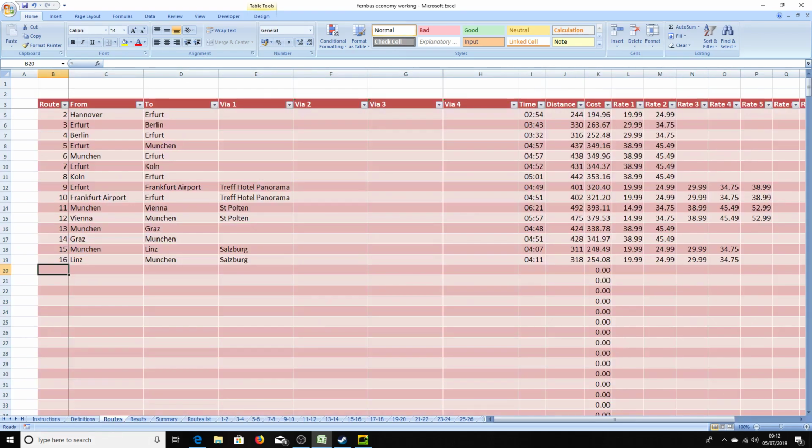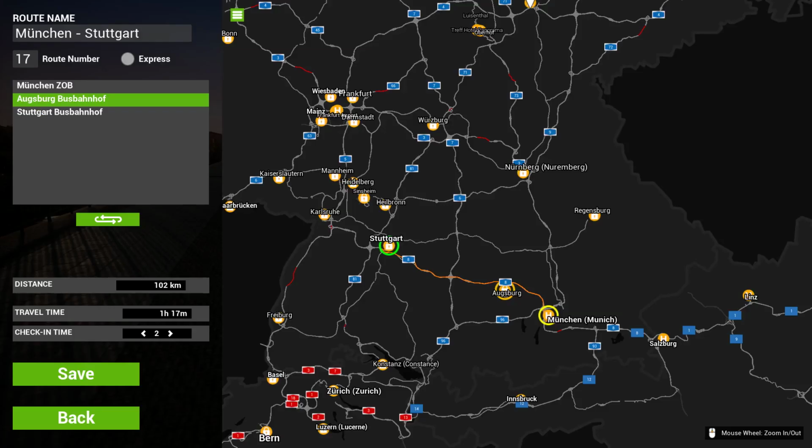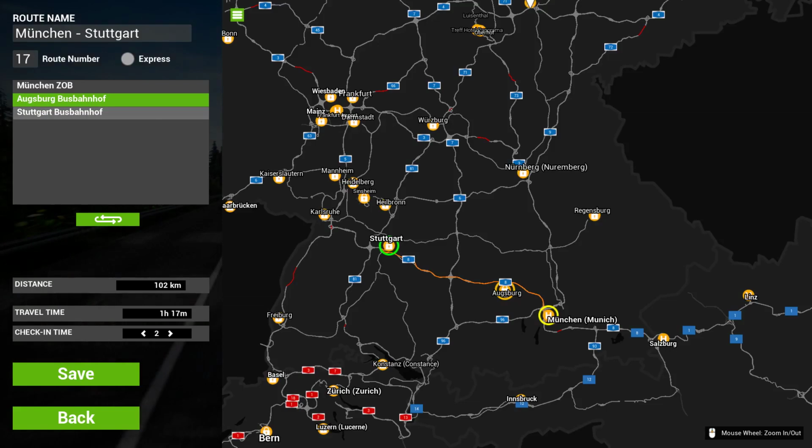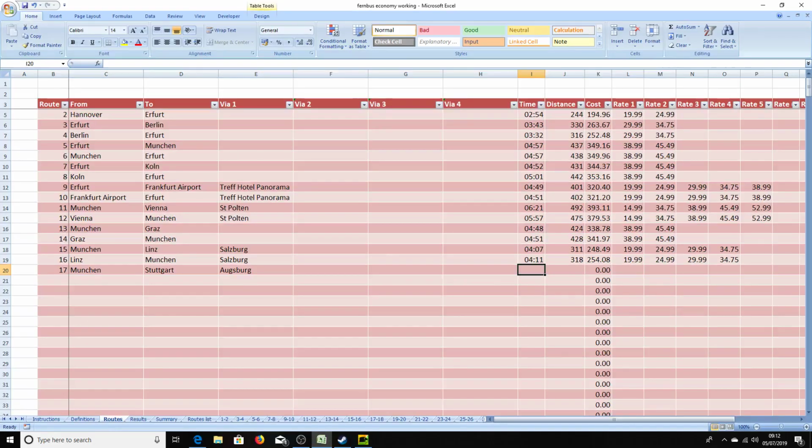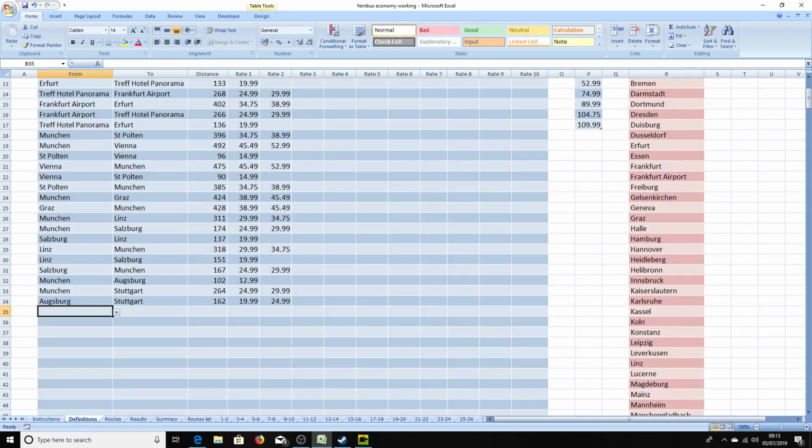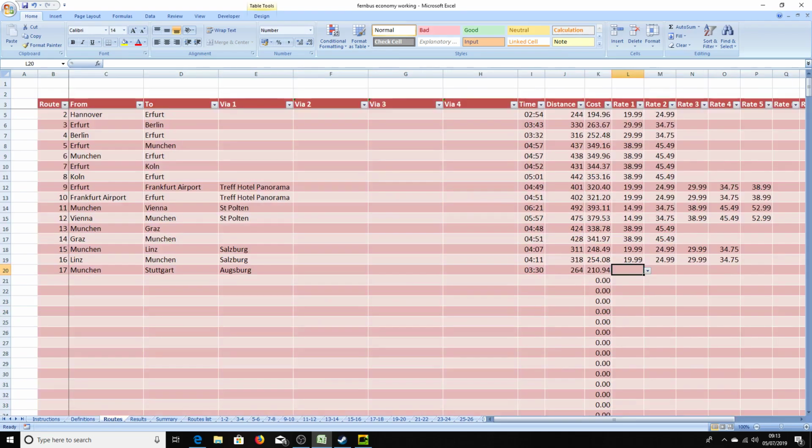So, route 17 is München to Stuttgart via Augsburg. Okay, the time was 3 hours 30. So I'll say I think no rest stop. Okay, so we need 12.99, 19.99, 24.99 and 29. Okay, 12, 19, 24 and 29.